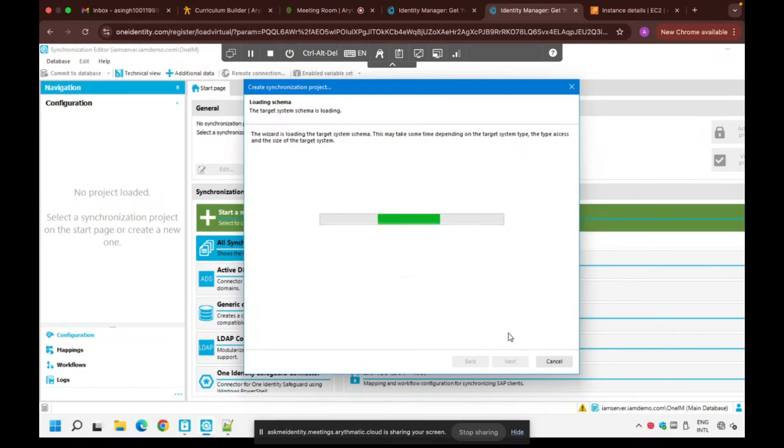I have one doubt here. Whenever we make any changes to the CSV source file, like we added a department or some other things, will it automatically pick up, or do we need to connect again?